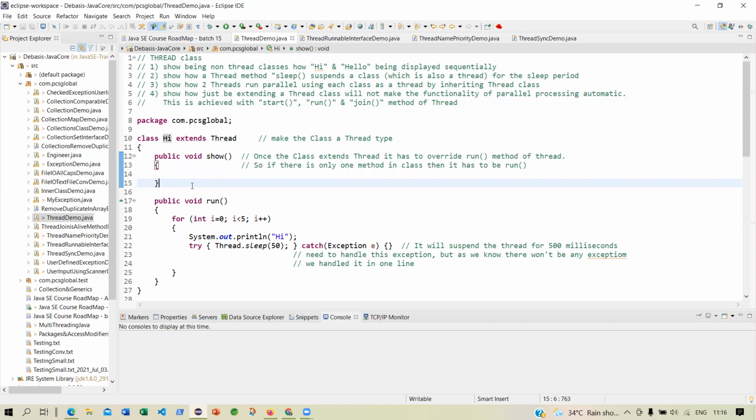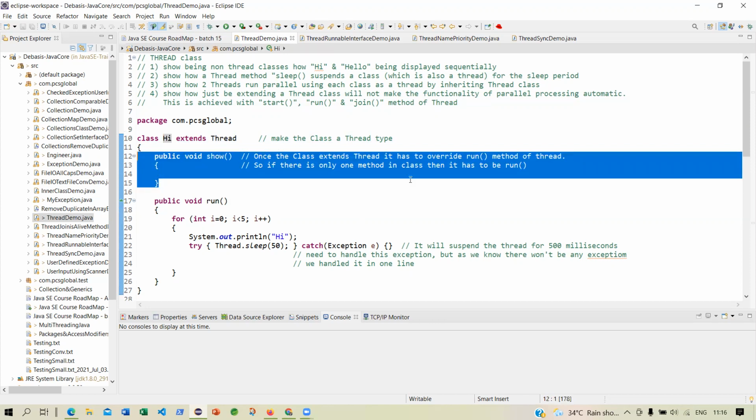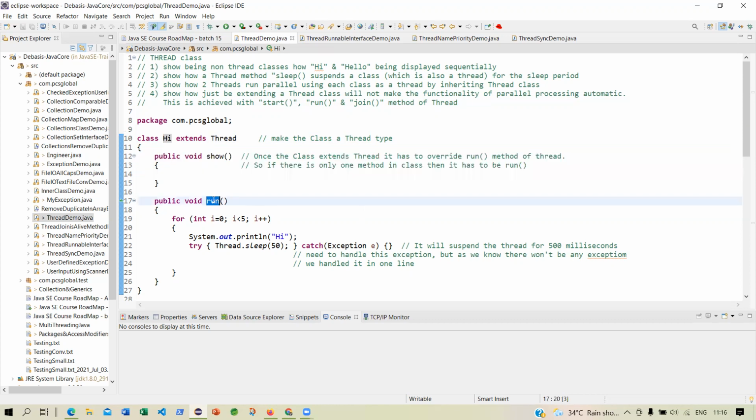Once the class extends thread, it has to override the run method of the thread. So this is an empty show. I don't know why we should give anything like that. But first and foremost, you have to implement or override a method called run, because when you want to start an object from this class, you cannot directly say run. What you have to do, you have to say start. Start is one method under thread, which in turn will start run. Run is a method under the interface called runnable.